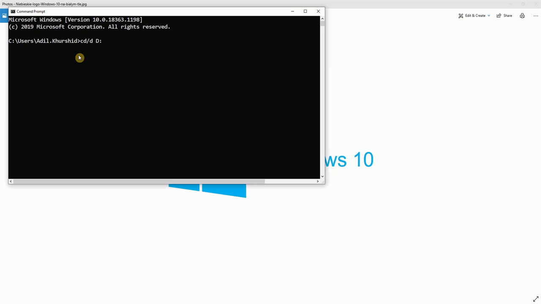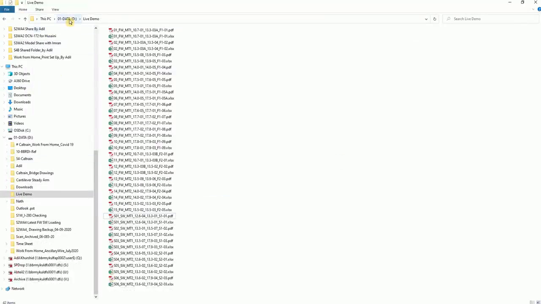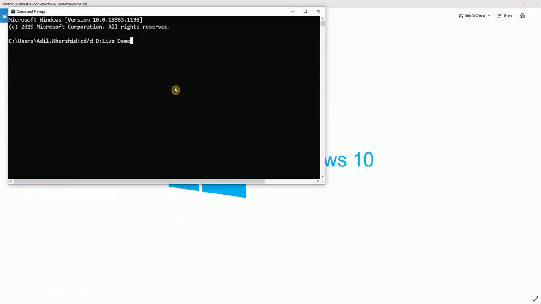Here is my drive name, and live demo is my folder name. You can see here, this is my folder live demo under D drive. Okay, so now hit the enter button.